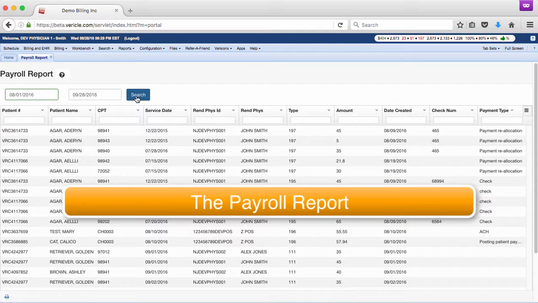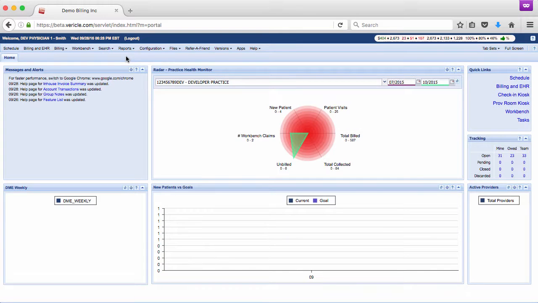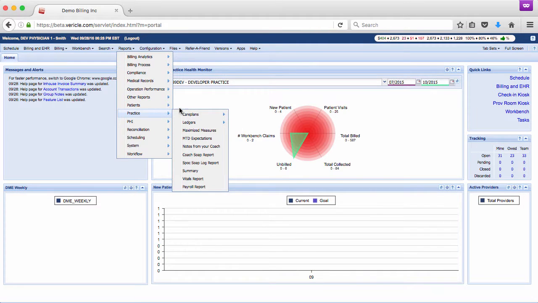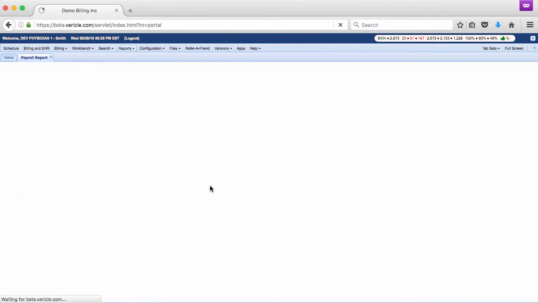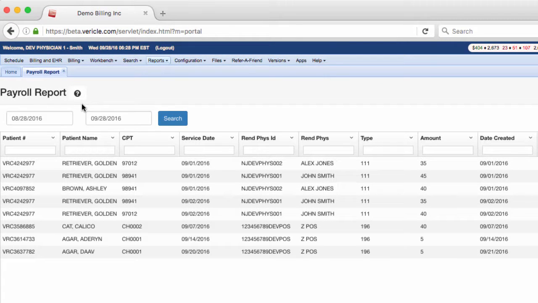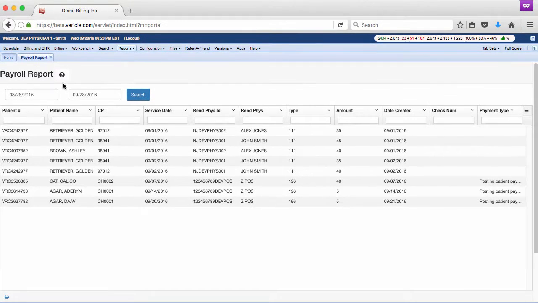The payroll report matches payments to practitioners based on the creation date of the payment. This report breaks things down in a specific date range. To open this report, click on Reports, then Practice, and then Payroll Report. Notice the two date range fields at the top of the page and the blue search button. You can enter a date range in these fields and click on the search button to run this report.